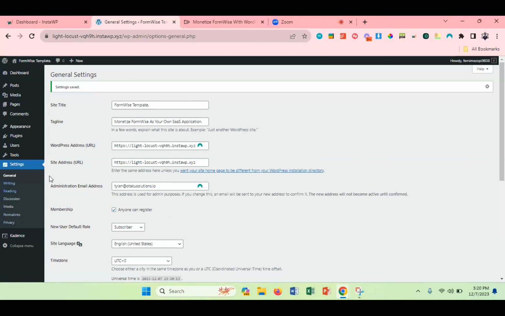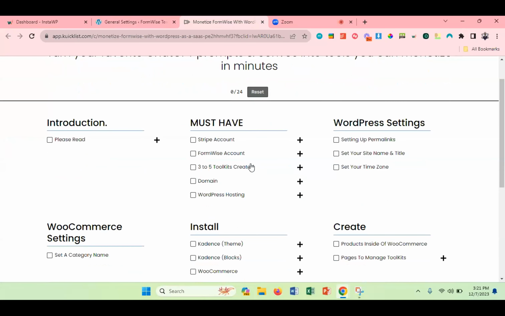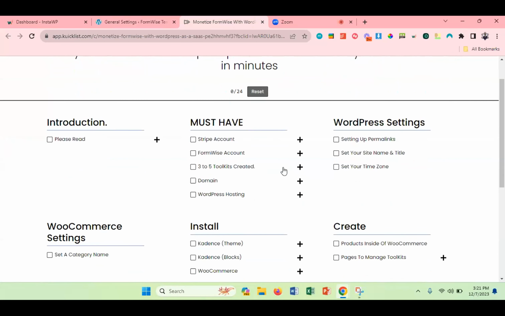So as we come down here to settings and I name this FormWise template, we'll see the name change up here. We put a tagline. We'll leave this URL here because this is a dummy website. We haven't attached the domain yet, even though, you know, that is a must have here. And actually, let me not skip past this checklist.